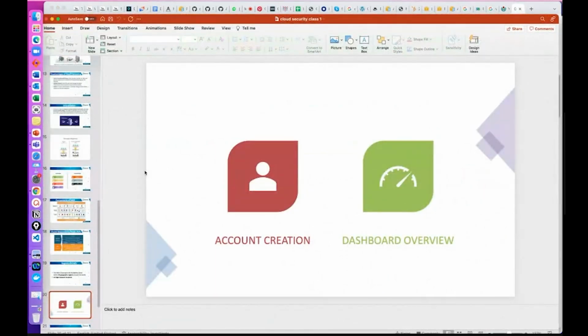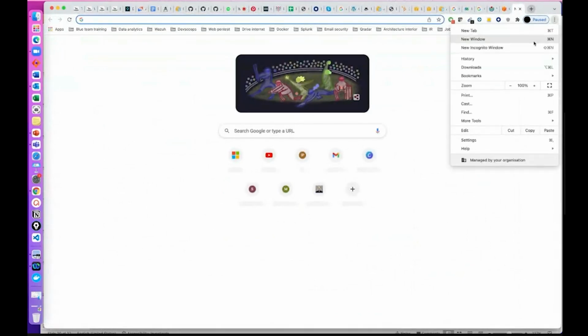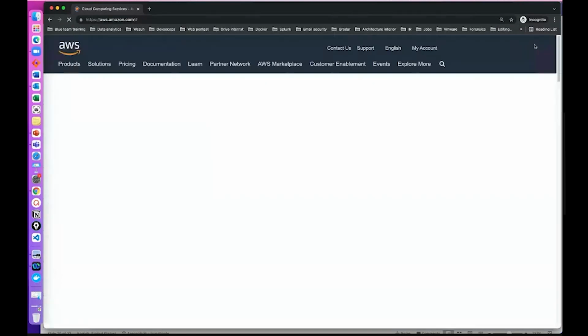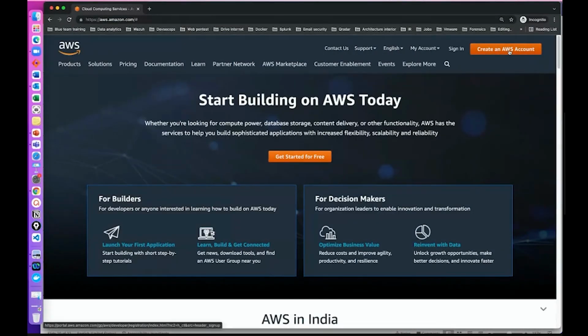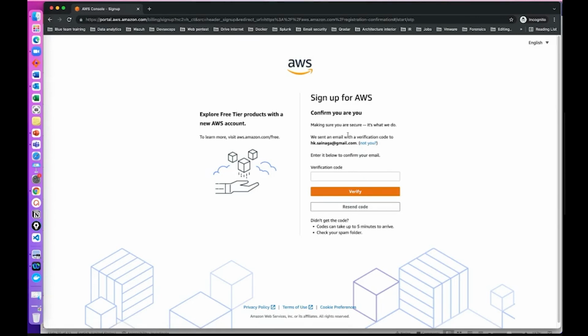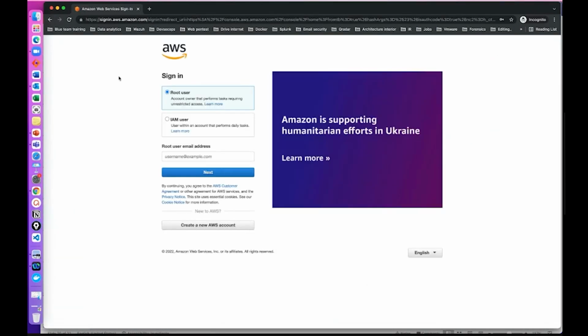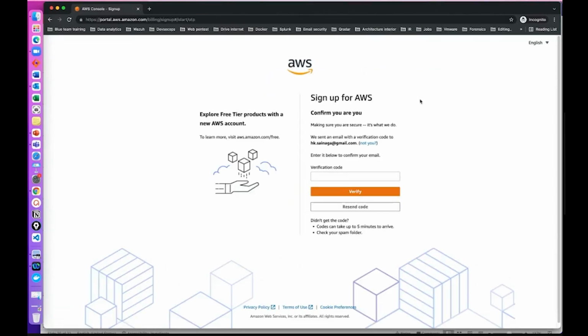Now I will show you the dashboard overview, how the dashboard looks, and how you can create your own AWS account. First you need to go to aws.amazon.com. Then you have a create an AWS account option. Click on that. Then you should give your email ID and your account name. Once you verify your email ID, it is asking for a verification code. Once you give the verification code, the next step will be, let me give any other email, so that you'll come to know.